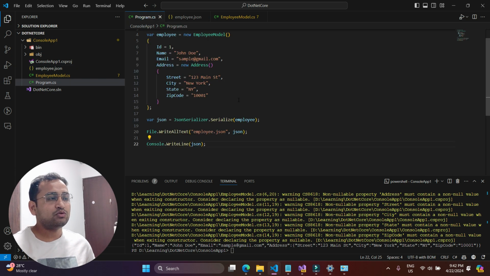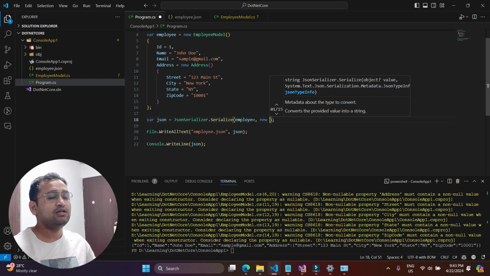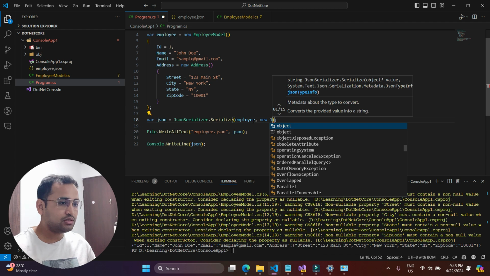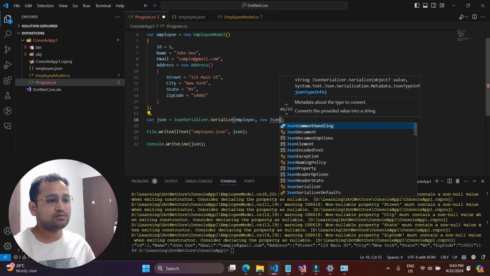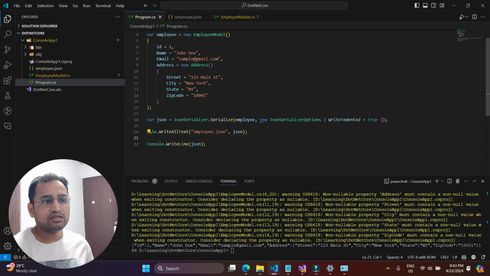So let's go back to this program.cs class, and inside this serialize we will have to pass some other values. This serialize method has different overloaded versions, and based on the need we can define our logic over here. Alright, so let's just put a comma over here, and here we have to provide some options. So what is the option? JsonSerializerOptions. And here we have to provide this WriteIndented equals true.